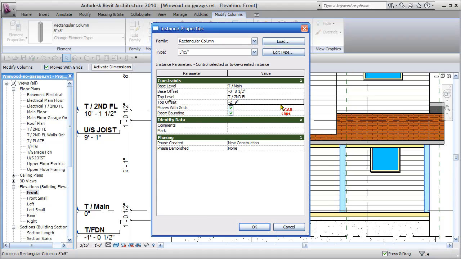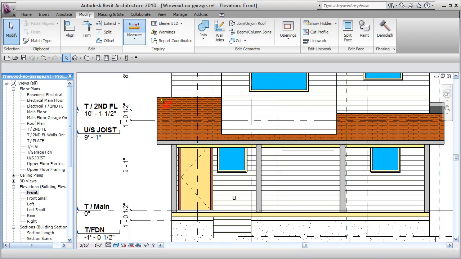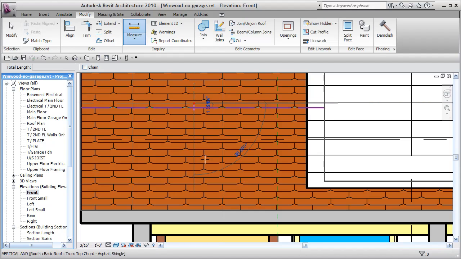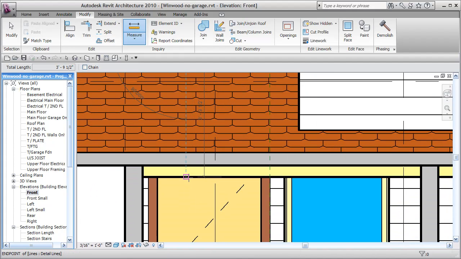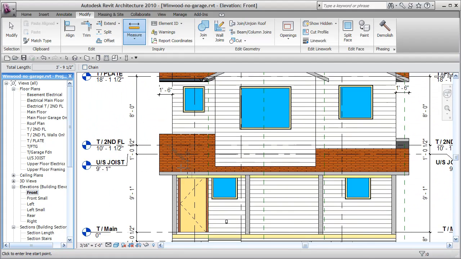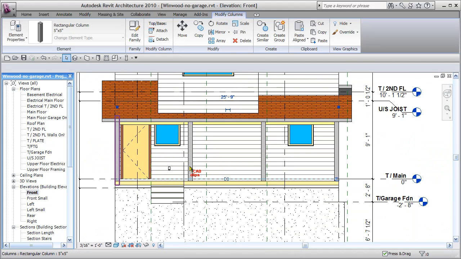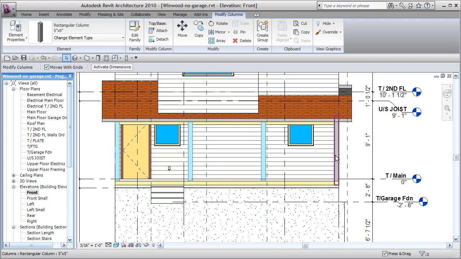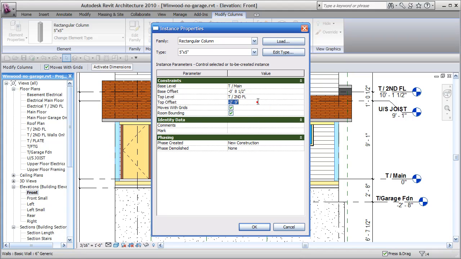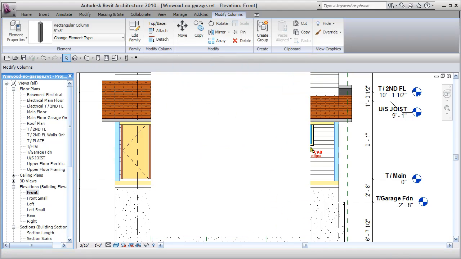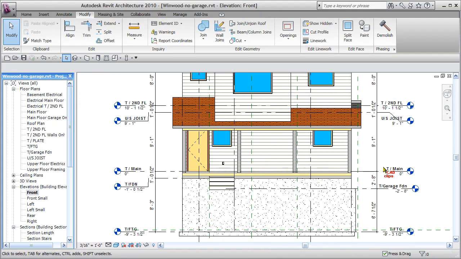Aha, it didn't work. So what was that measurement again? The measurement from here to here is 3 foot 9.5. That's better. Okay, 3 foot 9.5. So here we go, 1, 2, 3, 4. Minus 3 foot 9.5 inches. Okay, much better. So there's my columns.